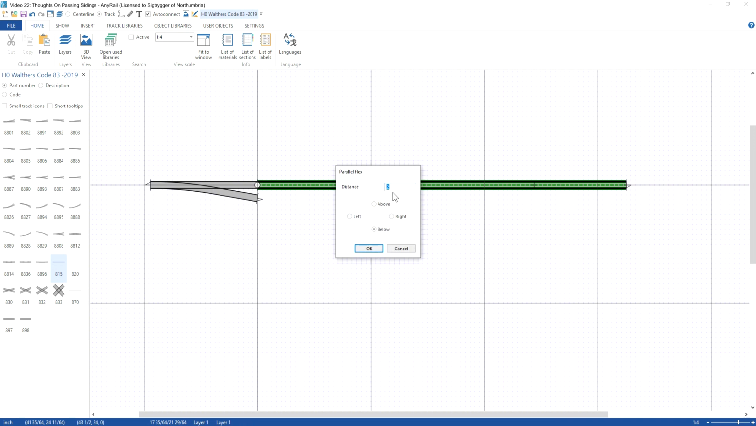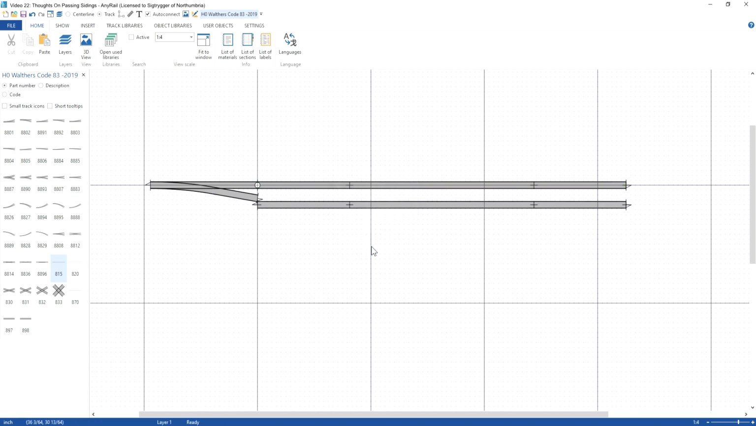So in this case, I want it to be 2 inches away, and I want it to be below the main line. So I'll just hit OK. So now we have the beginning of the passing siding.